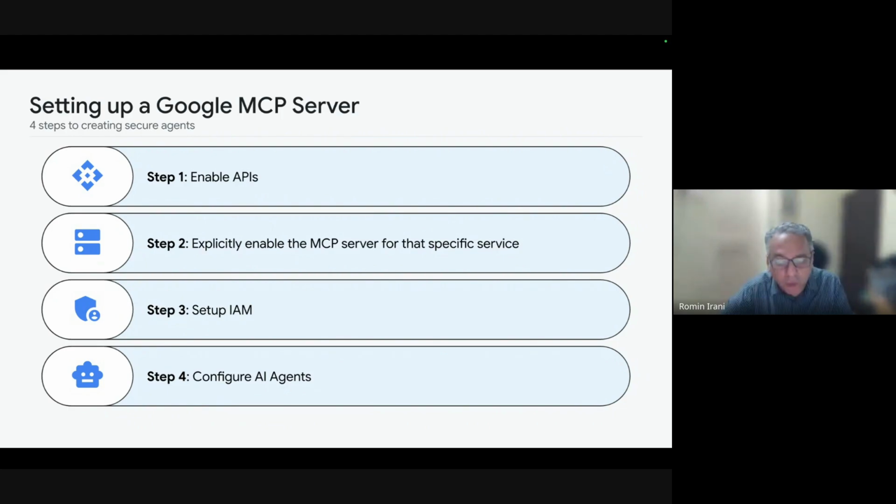And of course, step 4 is whether you use Gemini CLI, Claude, or you write your own agents, probably a bit of setup is needed over there in order to talk to it. So in summary: Google Cloud project, enable the APIs, enable the MCP endpoint, and then set up the right roles, permissions, etc., and you should be fine.